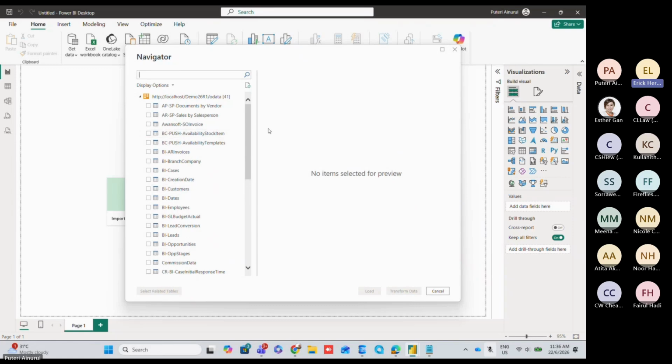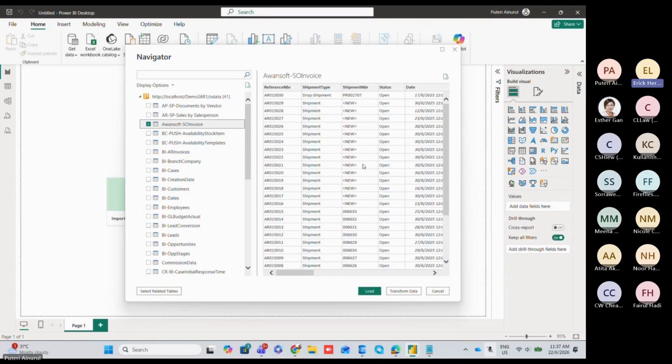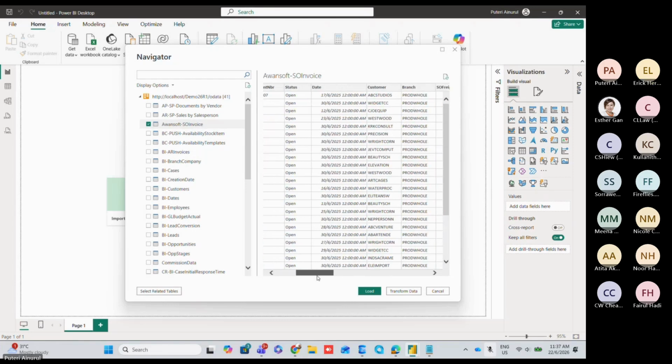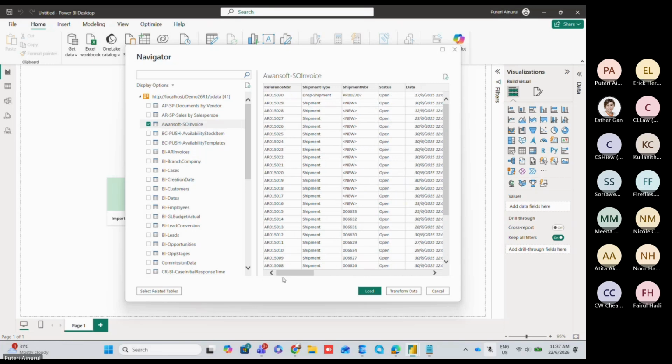Now since we are looking into connecting the data that we have prepared just now from the GI of SO invoice, you just need to tick it and there will be a preview displayed on the right hand side. Here you have two options. You can either load the data directly into Power BI or you can perform some transformation. We will not be covering the transformation at this stage because that would be going too technical. So we can simply load the data immediately.